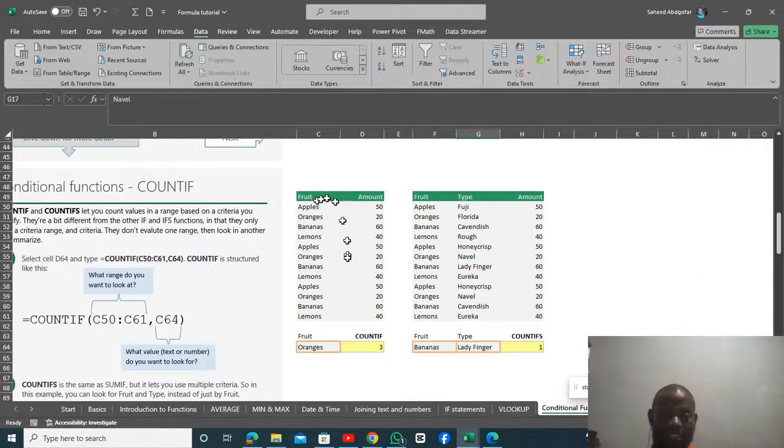The same thing with count. Here in count, you're actually counting the amount of things that are here. Count if. What do you want to look at? You want to look at this range of cells, 50 to 61, here to here. Then what value, text or number do you want to look for? Orange. How many oranges are here? We are counting this time around, not summing. And the same thing for here too. Count ifs means we are looking for more than one criteria, so count if of apple of a given type.